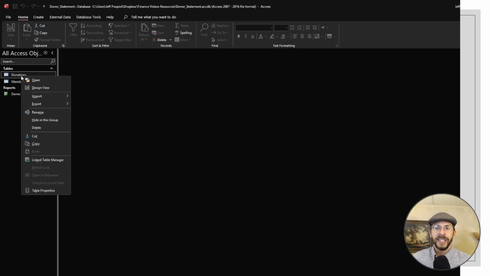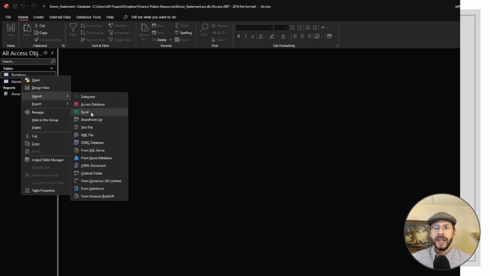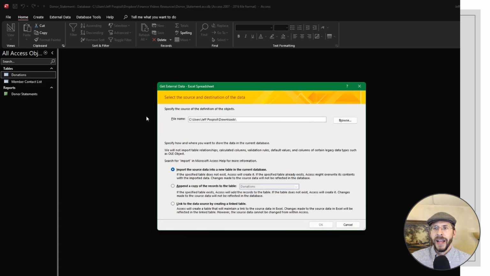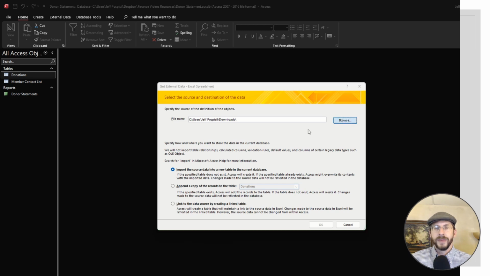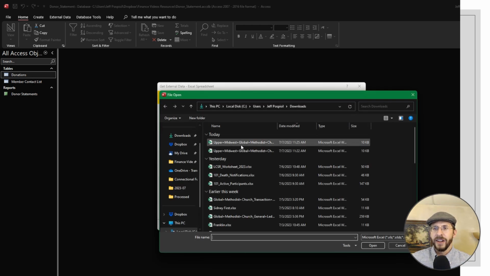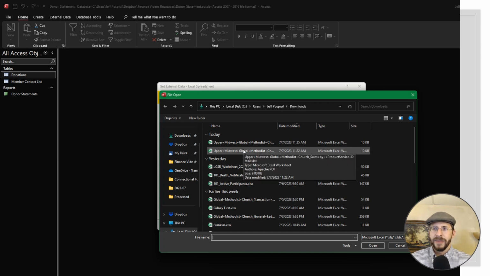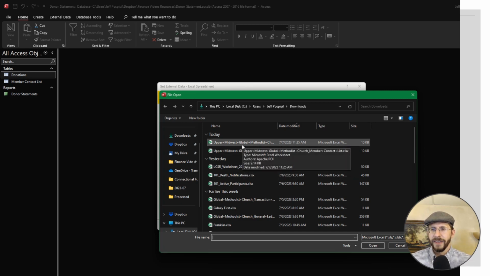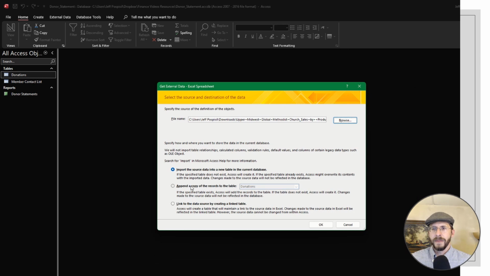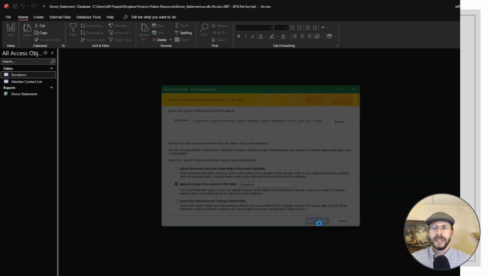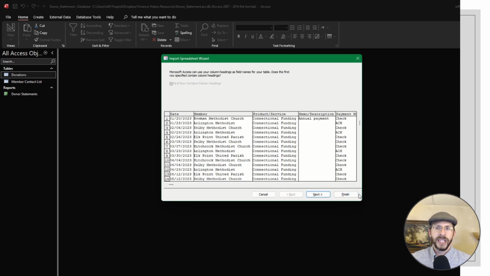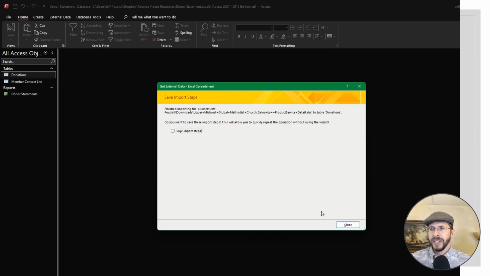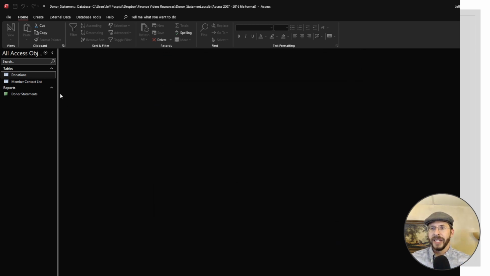So here's what you need to do: right-click on donation, go to import, and Excel. You're going to have to find the file you downloaded. Chances are it's in the download folder. I should have renamed these, but I didn't. I think it's the very first one, so I'm going to click on it. I want to append it to the donations because it's my donations one. Everything should be good, so I'm going to hit finish and close.